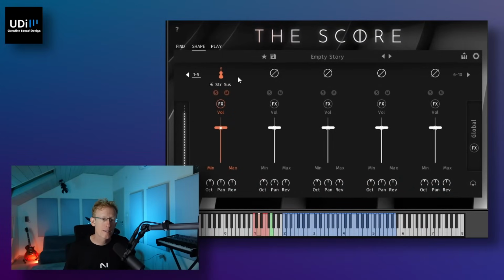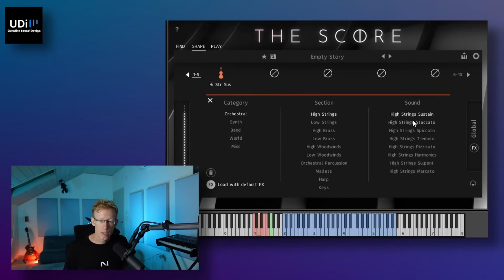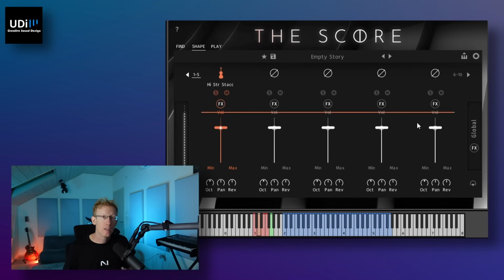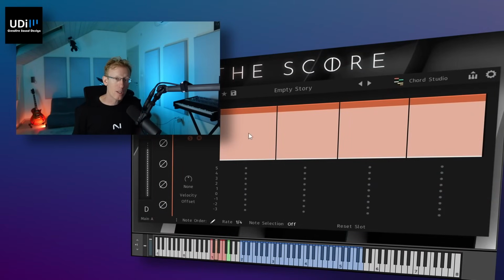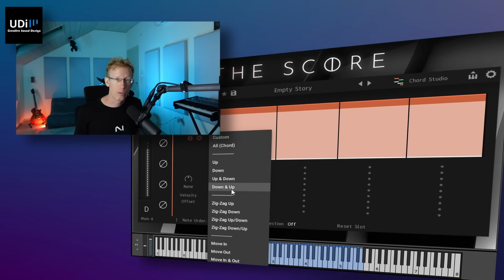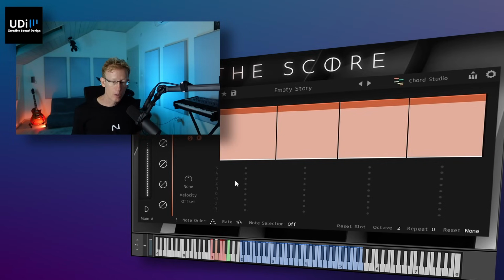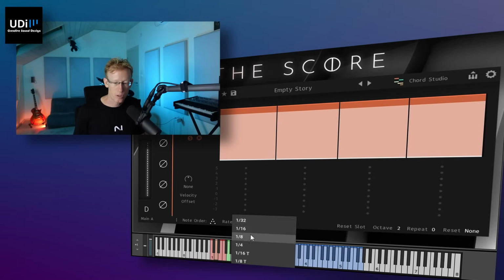Now let's replace this with a staccato string. And I'm going to select this one. And then you'll see that there's a difference. And now what I need to do is, well, I have a choice. Either go with the note order, which is the arpeggiator, and I can go up and down, for example, and let's play. And let's change this to 8.